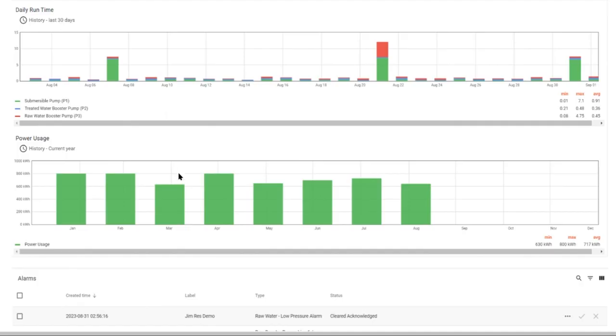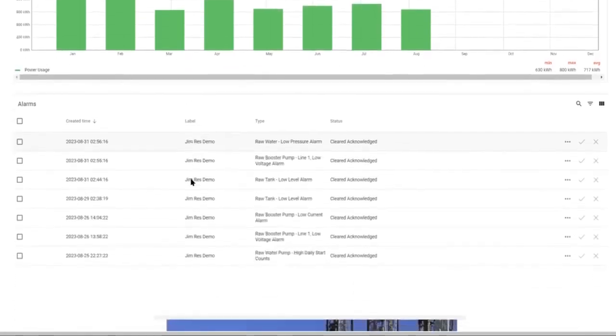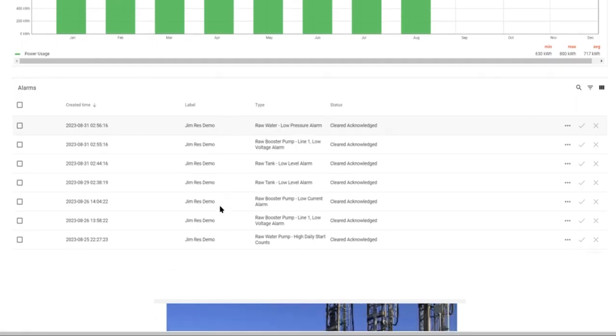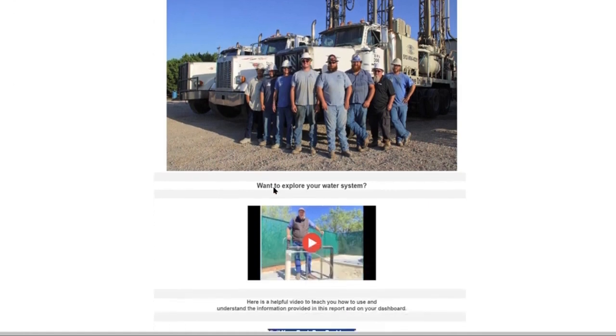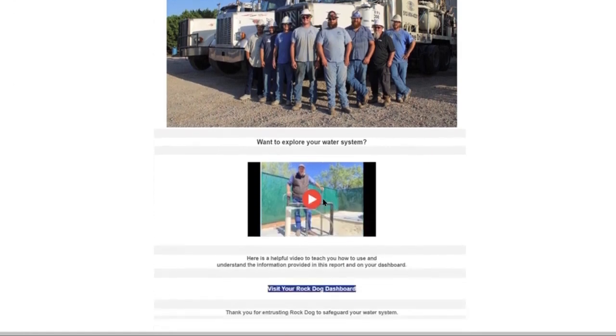If you multiply your kilowatt hours times the rate that you pay, you can pretty much estimate how much your water system is costing you. Down below that, you have all the alarms that your system has generated during the last month. Next, you have a link to the installer's website. And the last thing is a video that shows you how you can navigate and understand your dashboard.